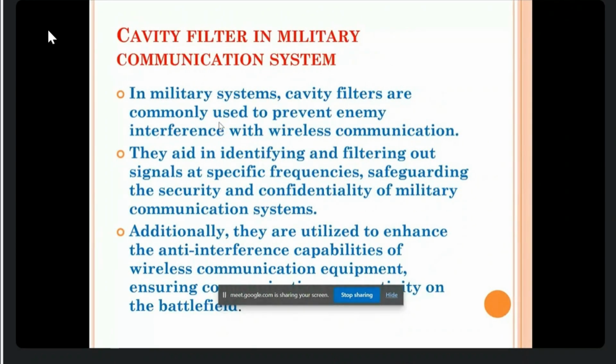And also, this is used for military communication systems. For military systems, the cavity filter is commonly used to prevent interference, particularly to secure against enemy signals, or for secure wireless communication. So this is identifying and filtering out the signal at specific frequencies, and it also safeguards the security and confidentiality of military communication. Additionally, they are also utilized to enhance the anti-interference capability of wireless communication equipment, particularly in the field.